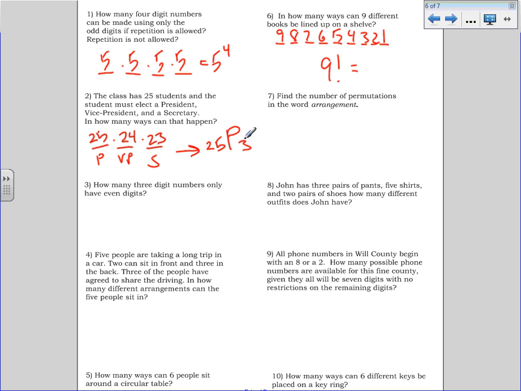Okay. Find the number of permutations in the word arrangements. Now let's take a look here. This is just like the book problem above where we're arranging different letters. There's 1, 2, 3, 4, 5, 6, 7, 8, 9, 10, 11. 11 different ways to arrange those letters. But notice we have some repeats, like the A and A. If I switch those A's, nothing happens. So we have to divide that out.